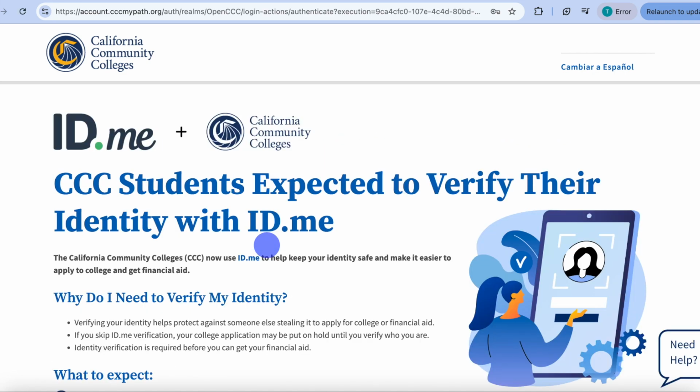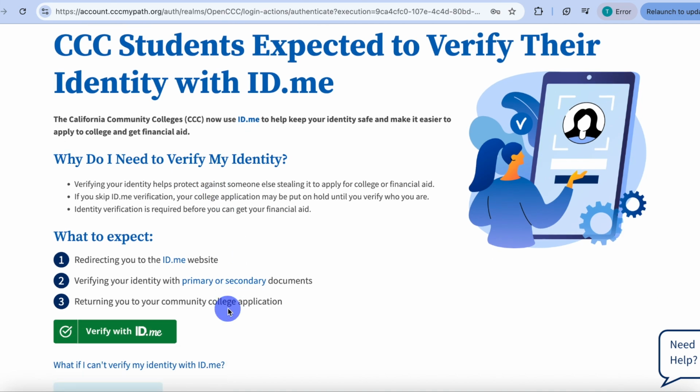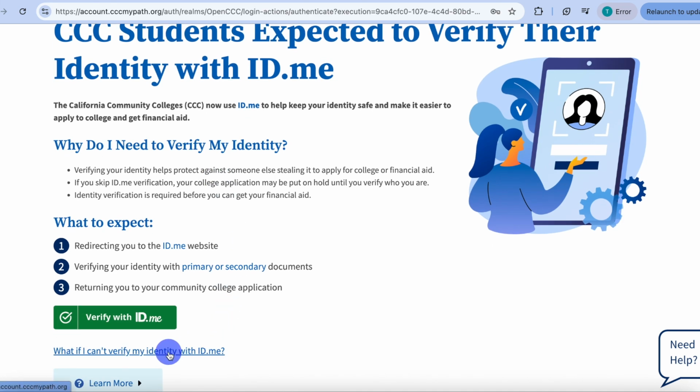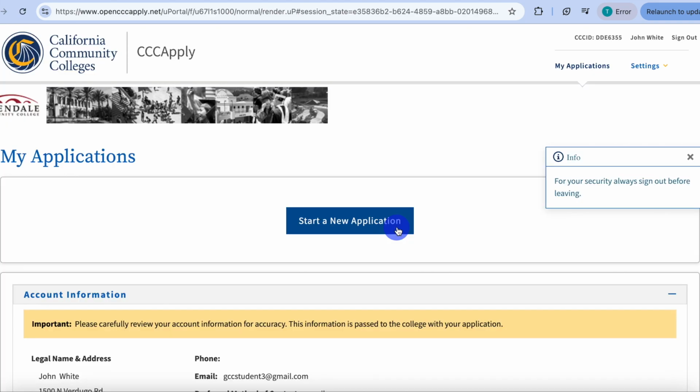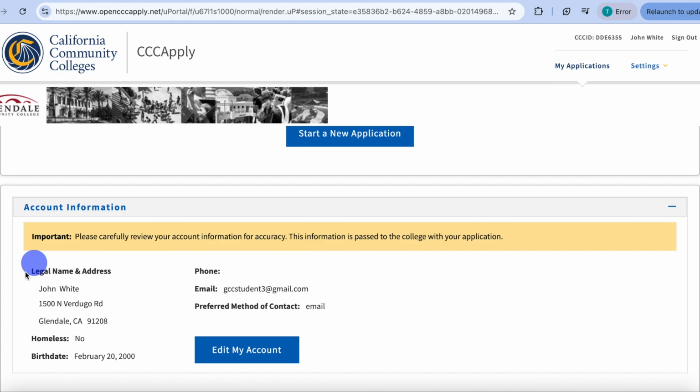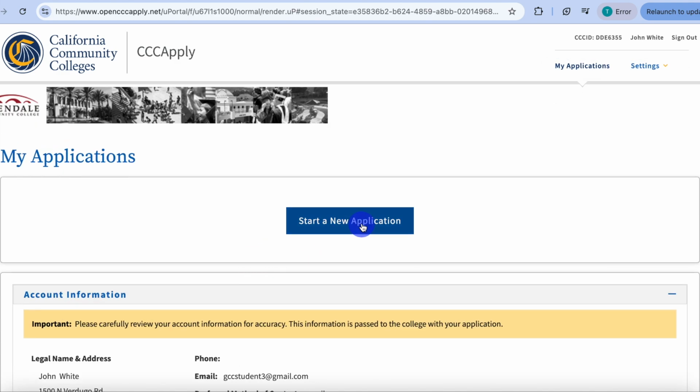Once you've signed in, you're going to be brought to this ID Me page. We're going to skip over this for now and go straight to the application. So press the blue link under the green button and you're going to press Decline ID Me and you're going to continue. After you've done that, you're going to press Start a New Application after making sure your information is correct down here, and you're going to click that blue button and Start.